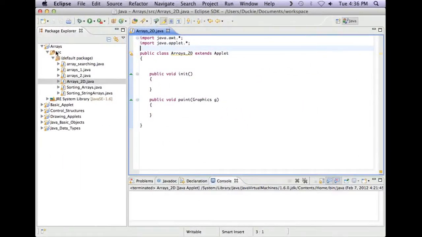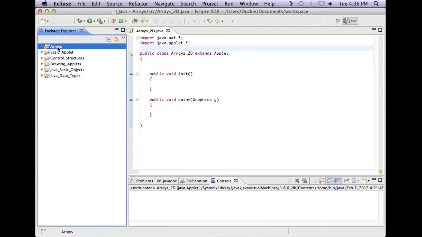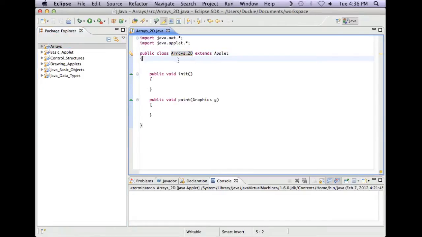Okay, looking in Eclipse, I've got my arrays project, and within there I've just created a new class called Arrays2D. And set it up as just a basic template. The reason I called it Arrays2D instead of 2D Arrays was a number is an illegal character for the start of a class name. Okay, so I can't put a number at the start of a name. That is illegal behavior.